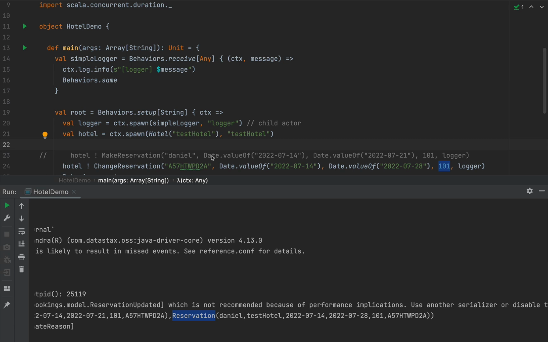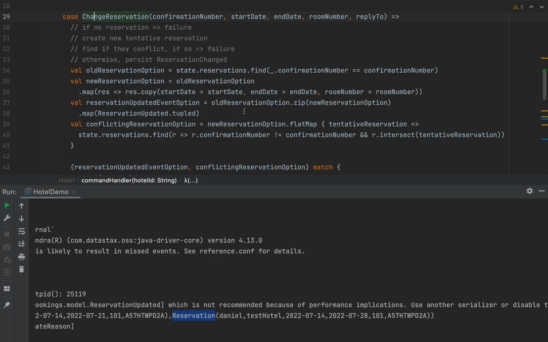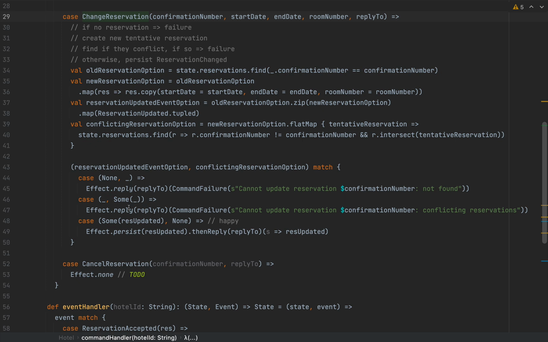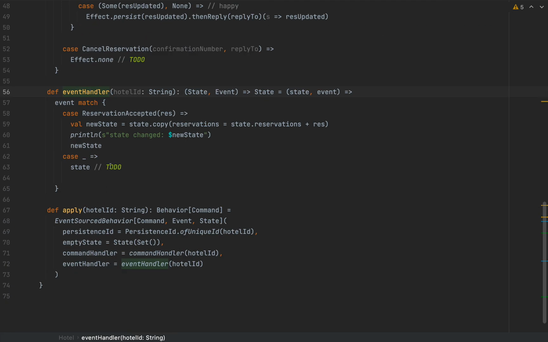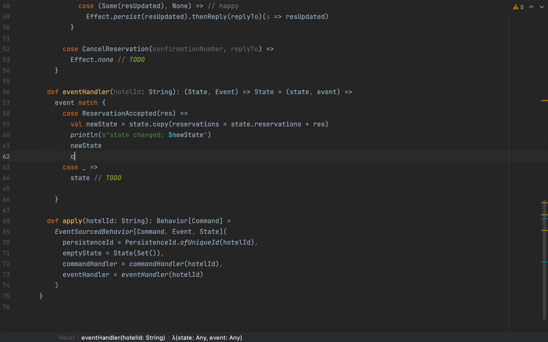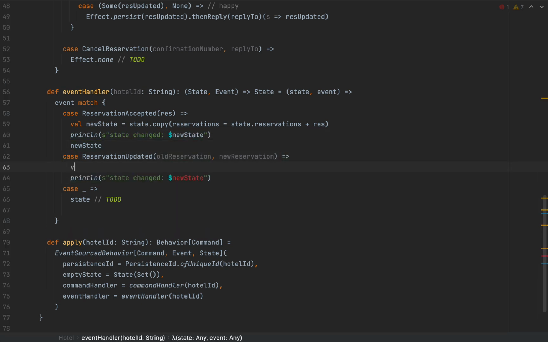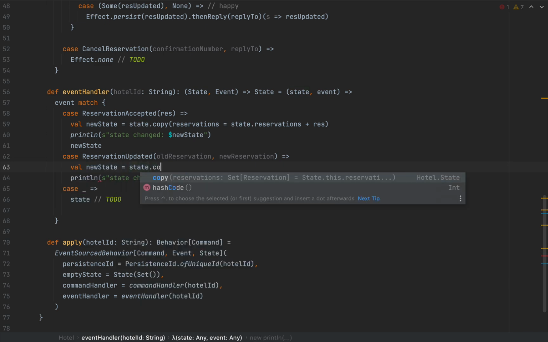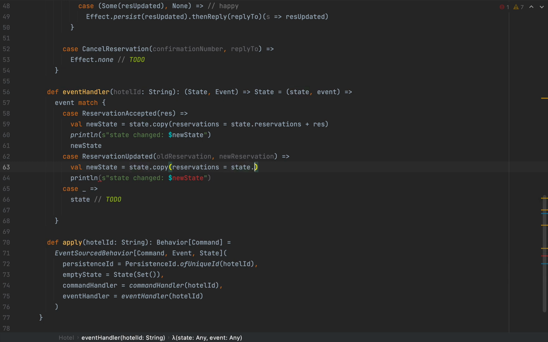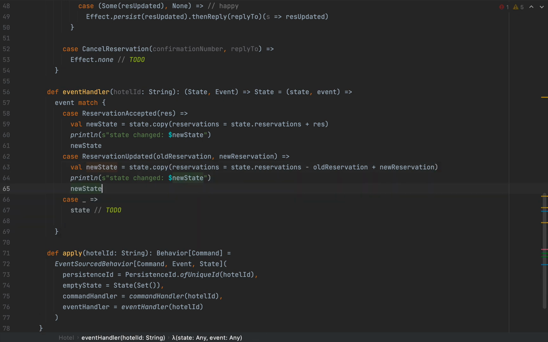This is great. Now, let's go back to the hotel, and let me also treat the case for the reservation updated event in my event handler because I didn't add that. So I'm going to have a case for reservation updated from the old reservation to the new reservation. Again, I'm going to print line state changed, and I'm going to create my new state. So I'm going to have new state as state copy, and reservations is going to be state reservations minus the old reservation plus the new reservation, because I implemented the equals and hash code methods on reservation beforehand. Adding and removing items from a set is very easy. And I'm going to return the new state as well.